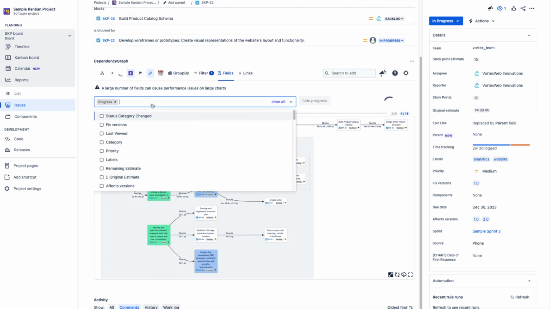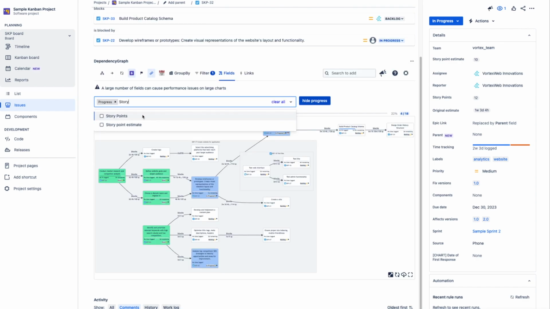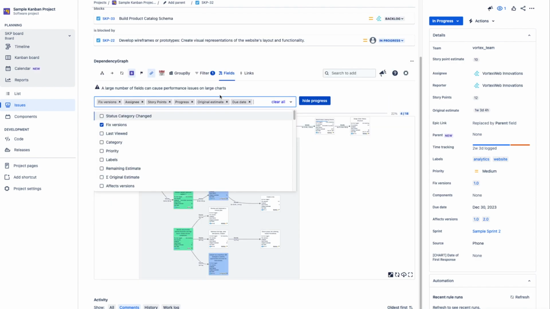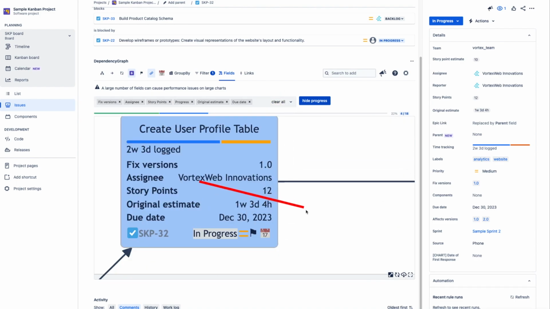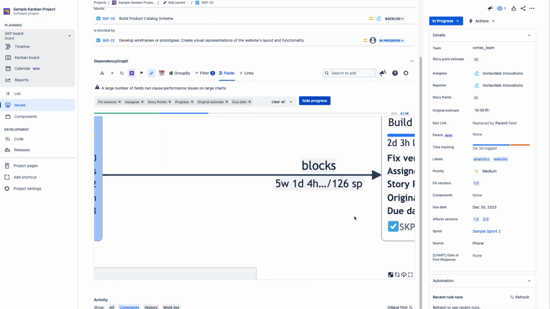Another great feature of the application is the opportunity to choose which fields to display. There are over 70 options available, giving full control over the information shown on the graph. This allows us to see any information needed for graph analysis.